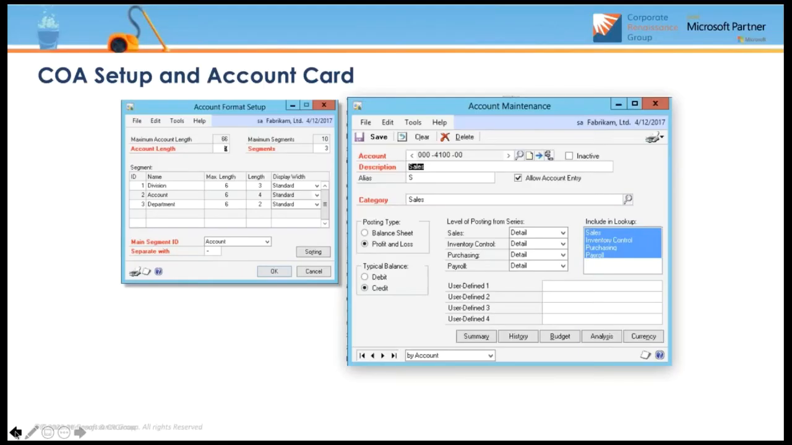So, when we look at these in the system, you're probably familiar with the account format setup, the account framework. That's the picture on the left where we go set up our segments and define what they are and what their lengths are. When we look at the actual account card, you can see on there the account number, the description, the category. Those red fields are required, but also important there are the user-defined fields on the bottom portion of the screen.